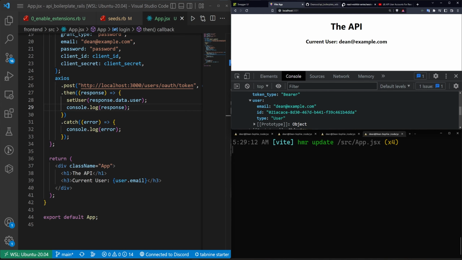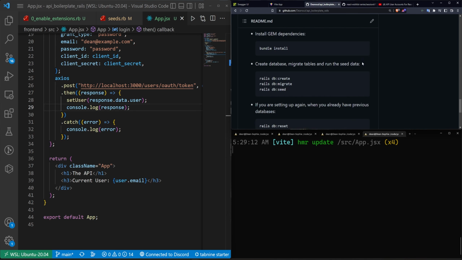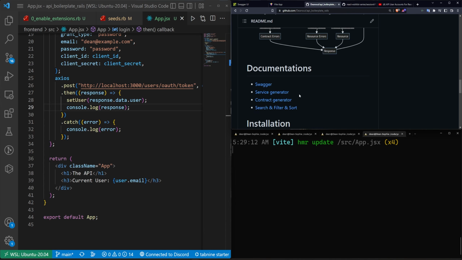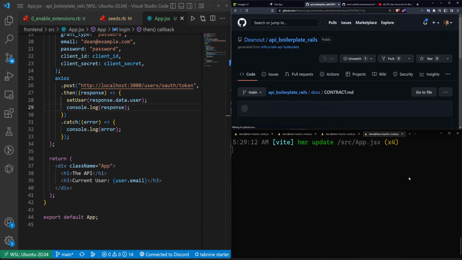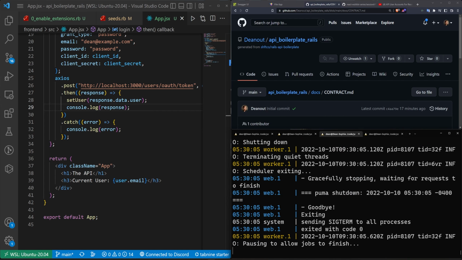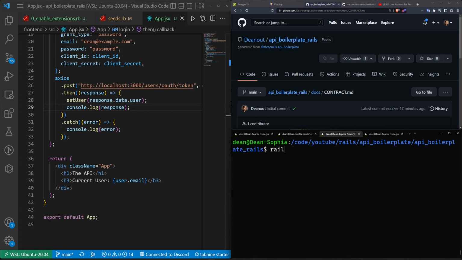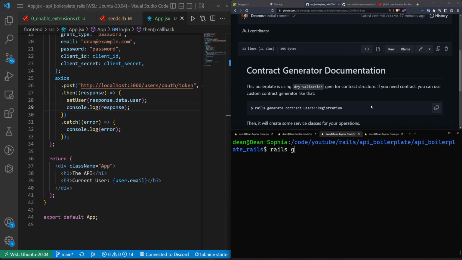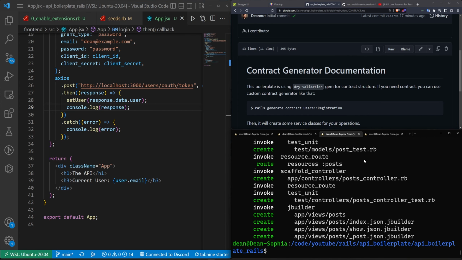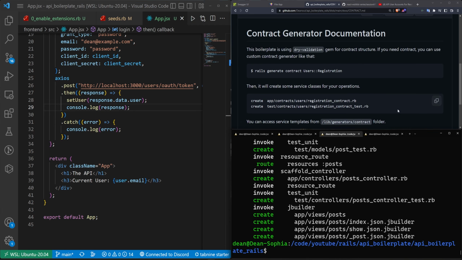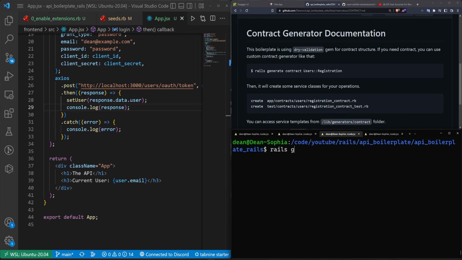You can, of course, take this a bit further, because if we look at, for example, the contract generator, what you can do is run a scaffold generator. So you can say rails g scaffold, maybe, or I guess you wouldn't want to do a scaffold. Well, let's just do a scaffold. We'll say rails g scaffold for, I don't know, posts. Then you can generate your posts, and then you can do a rails g contract for your posts.